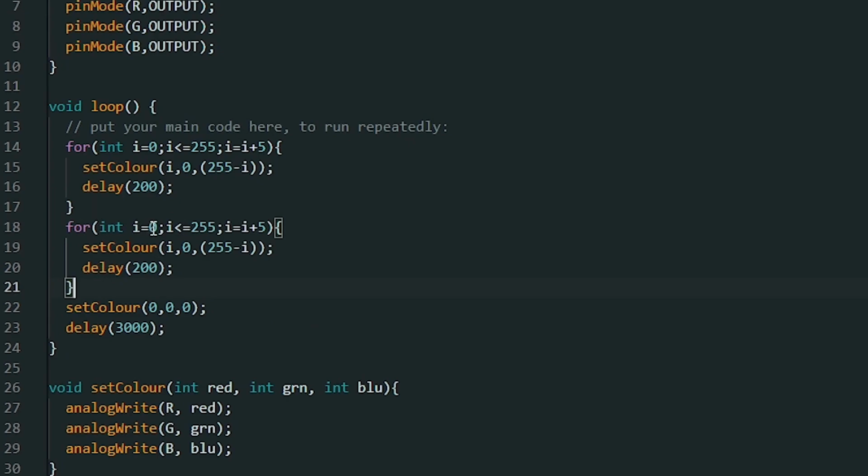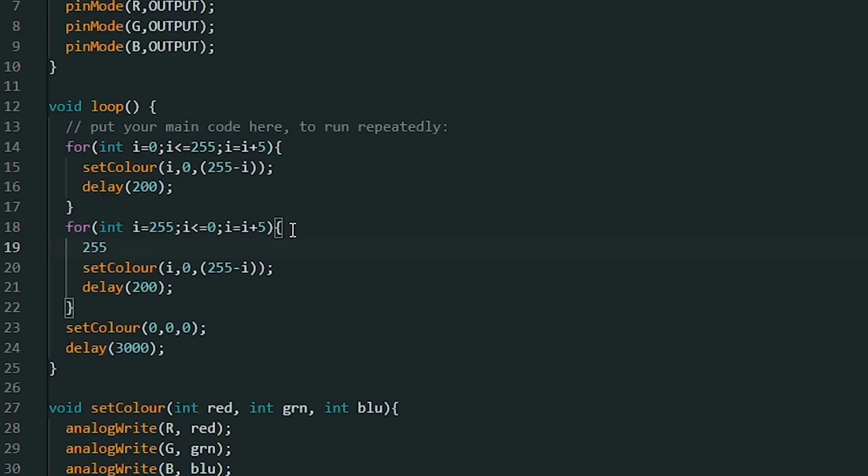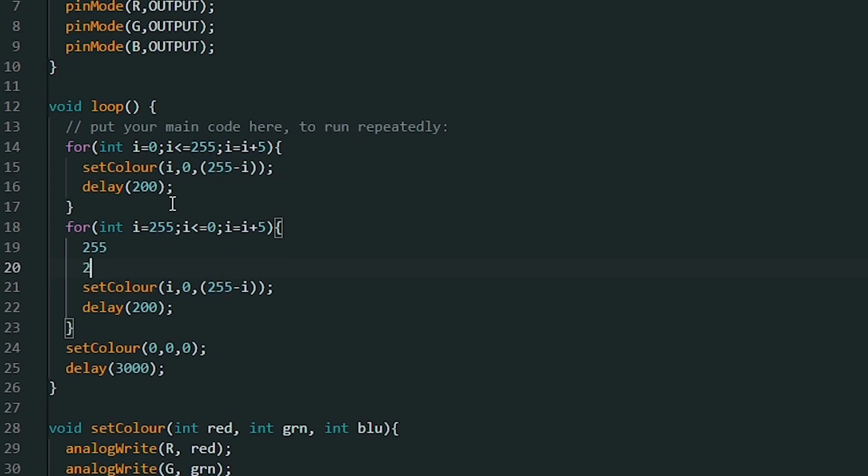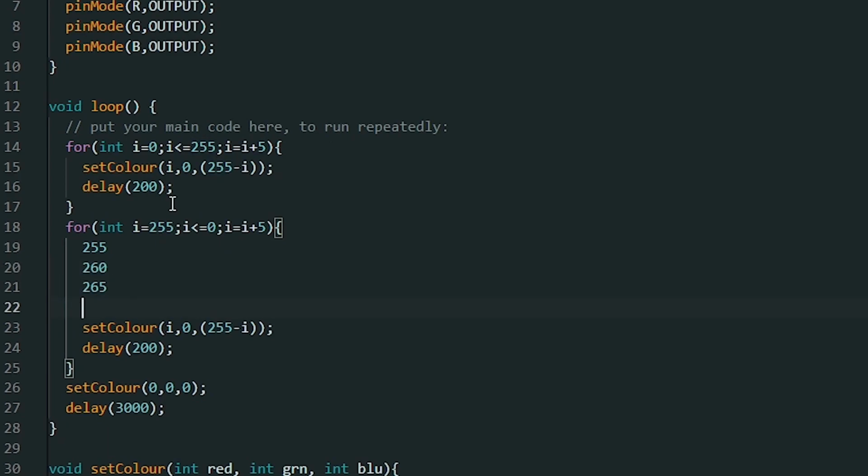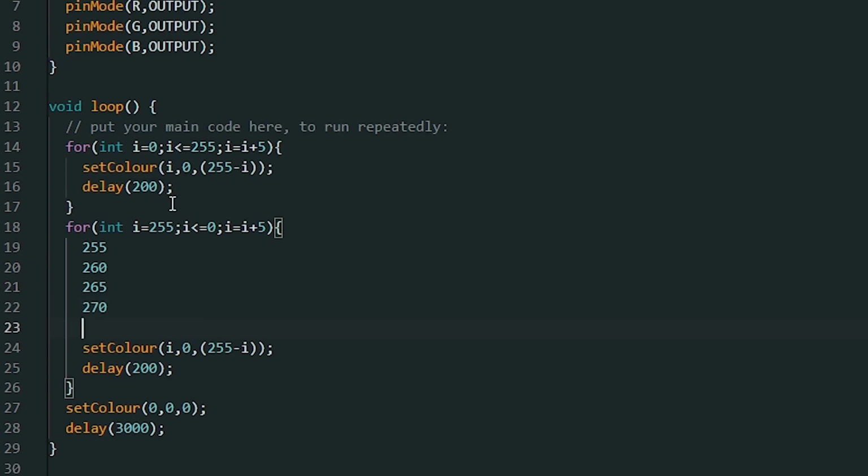But this time, instead of it going from 0 to 255, I'm going to make it go from 255 to 0. Now, if I go like that, what's going to happen to the number? It's going to start off as 255. It's going to keep going until it gets to 0, but every time it goes around the loop, I is going to get 5 bigger. So it's going to go 255, 260, 265, 270. It's never going to reach 0.